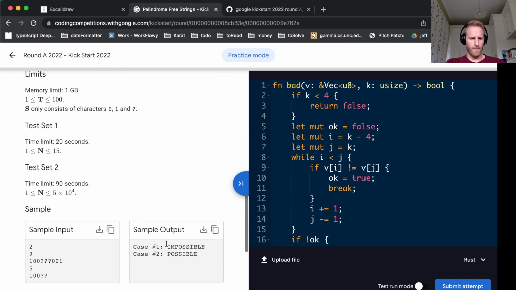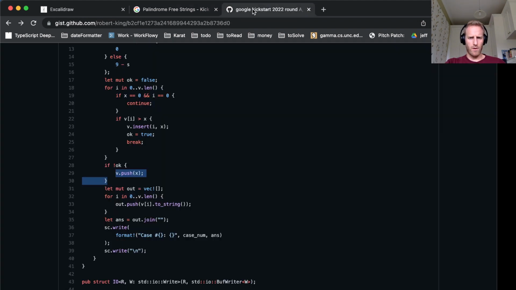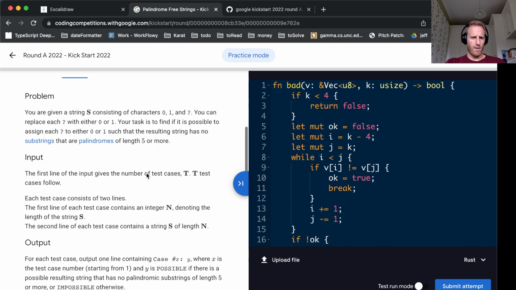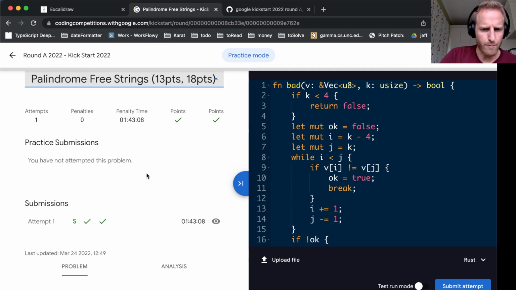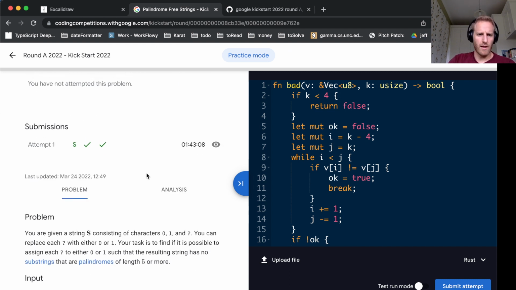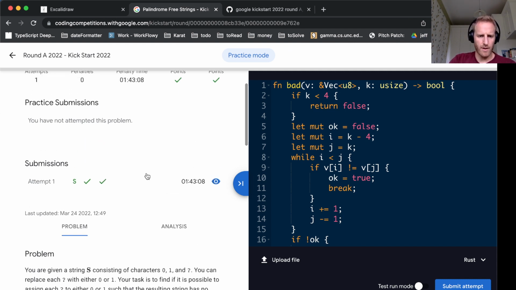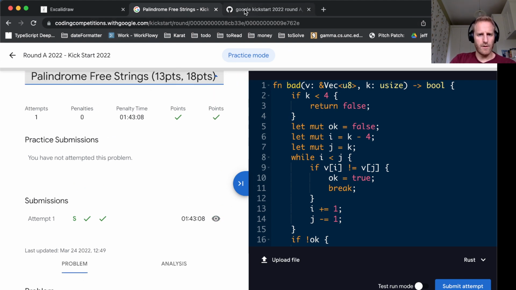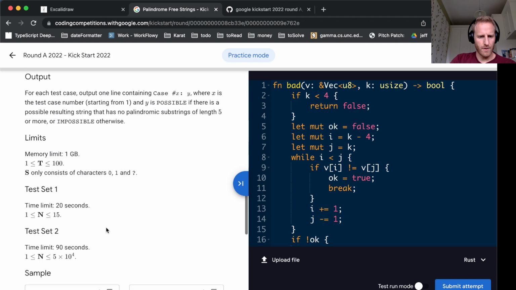Palindrome free strings. So this one, I was stuck for a little while. I think maybe I was trying to make it a palindrome instead of making it palindrome free. So then I went to the last problem, and then I came back to this problem, and then I solved it pretty quickly. But the idea was just to kind of do a depth first search.